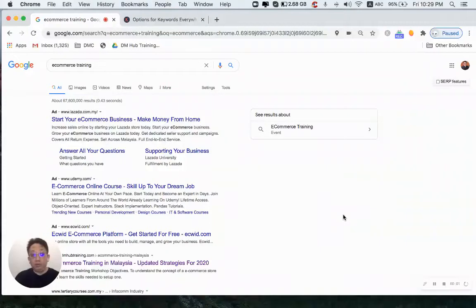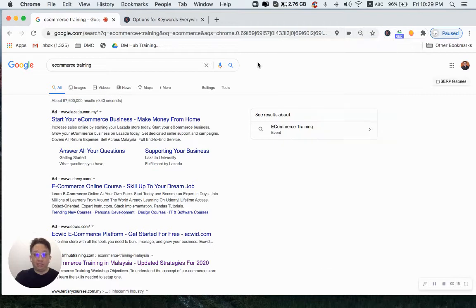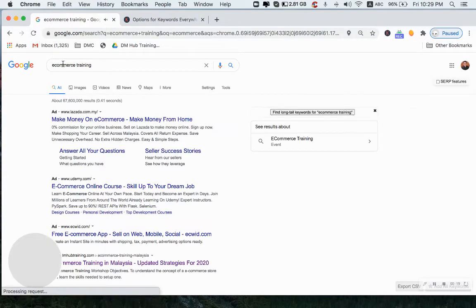Hi, in today's video, I want to share with you one of my favorite tools for identifying the number of searches for a particular keyword in SEO. It is called Keywords Everywhere. Once I install this software, which is actually a Chrome extension, if I just refresh my Google, you can see the huge difference.